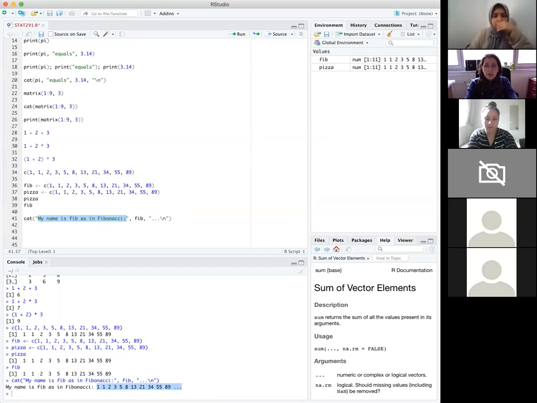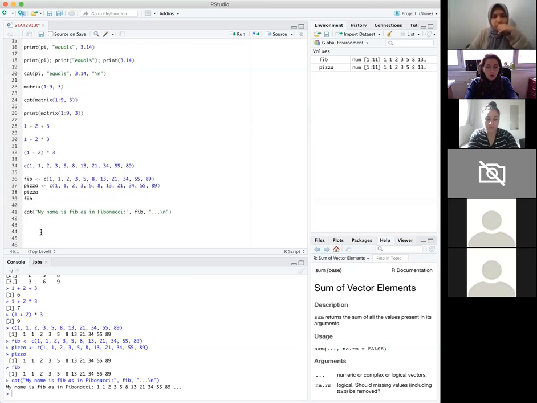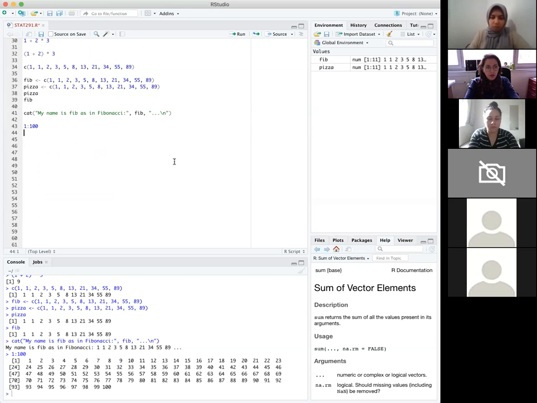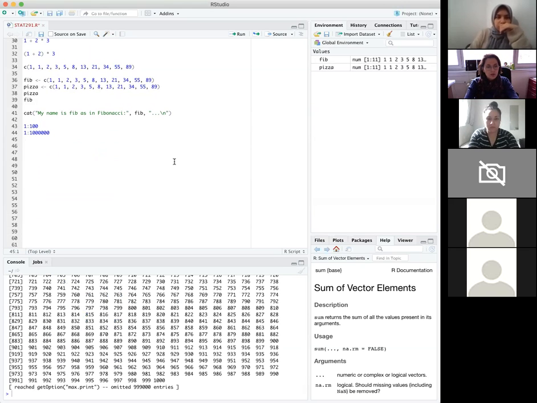So there are also some easier ways to write more numbers at the same time on your console. For example, if you want to produce a vector between 1 and 100, and add every integer between these two numbers, you can just say 1 to 100. And when you run that, or you can just say 1 to 1 million, you see, I'm able to write 1 million numbers at a time.